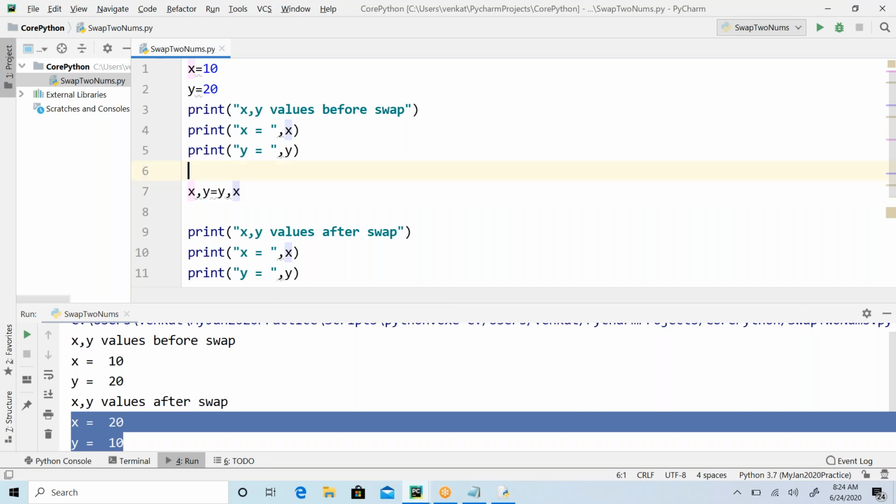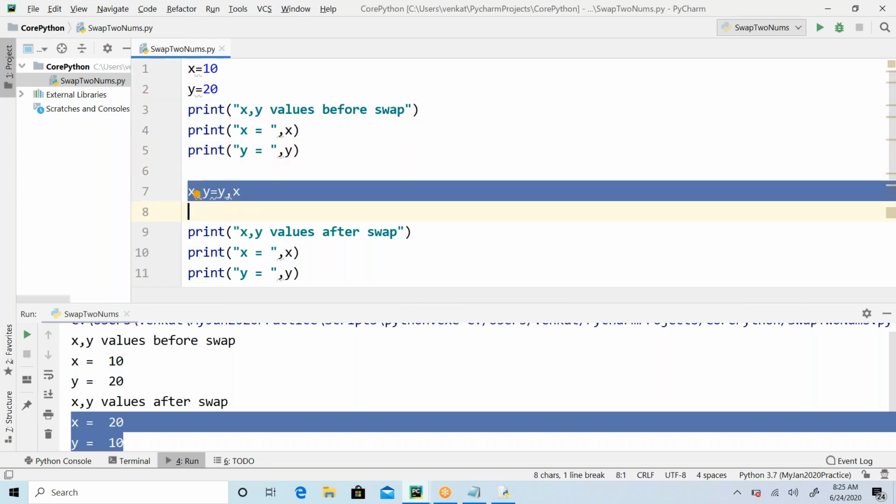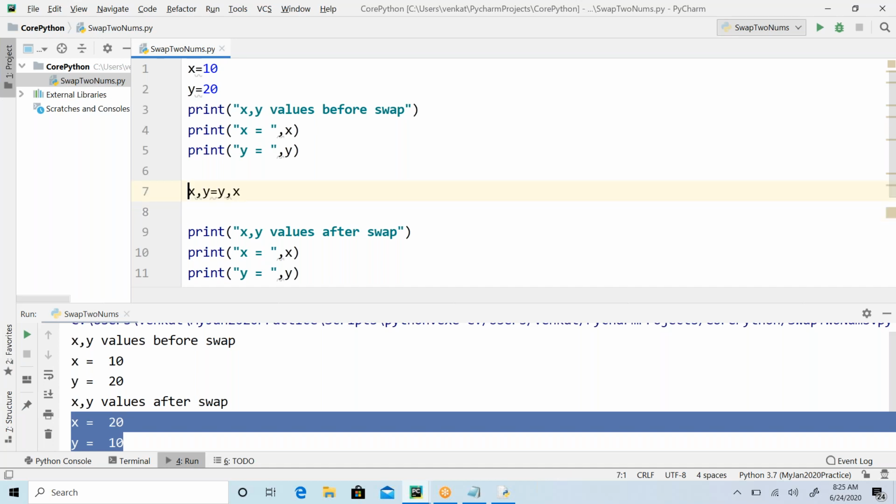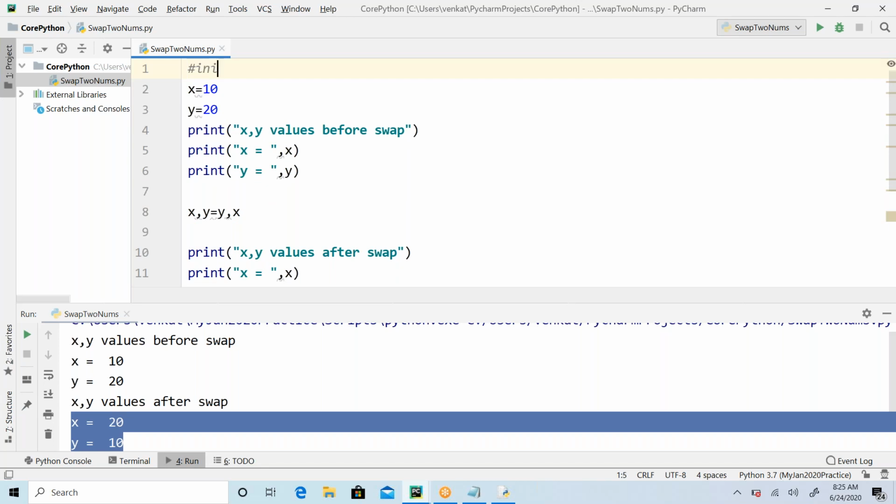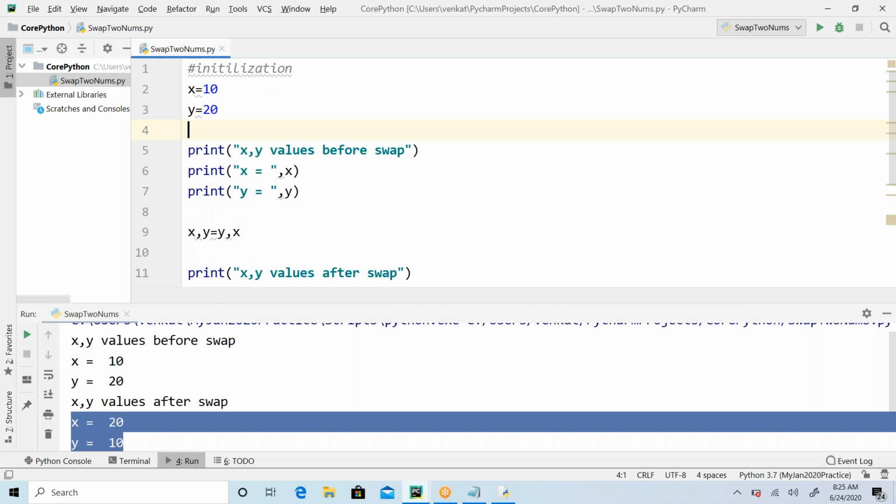Guys, we understand the variable concept, how to initialize the variable, and how to initialize multiple variables in a single line. Then we understand how to swap two numbers. This is an interview program. This is an important interview program, a basic program, very simple. You just need to understand this particular line, that's it. And the other stuff is just printing logic. So this is initialization logic. We call this initialization. We are initializing the variables.